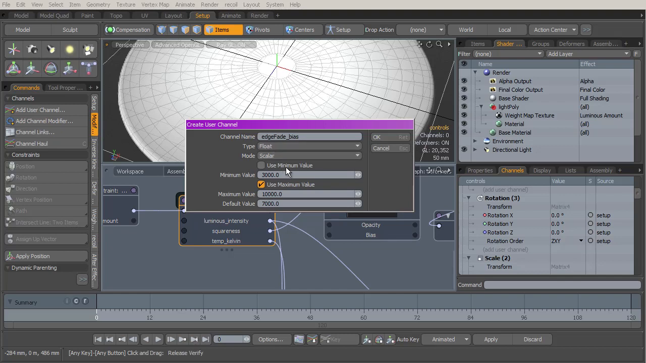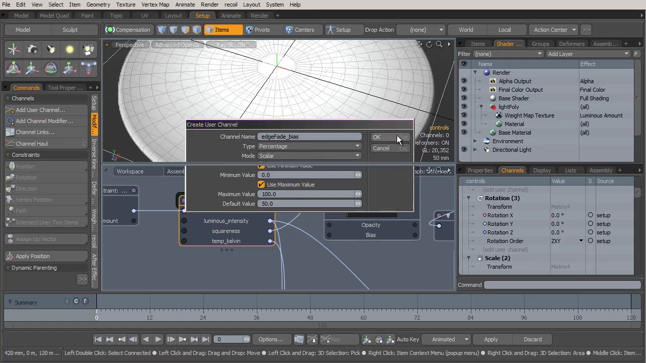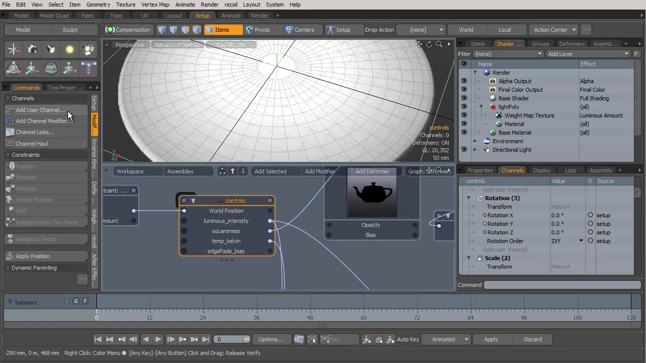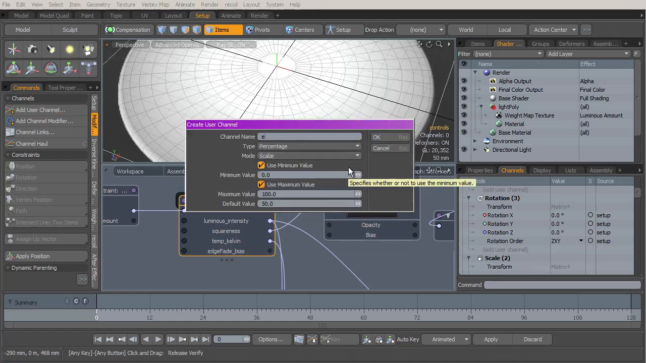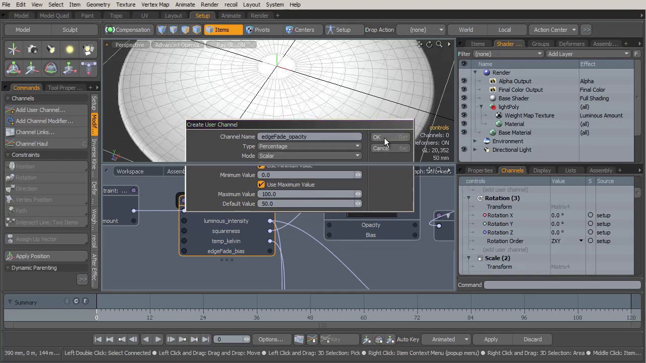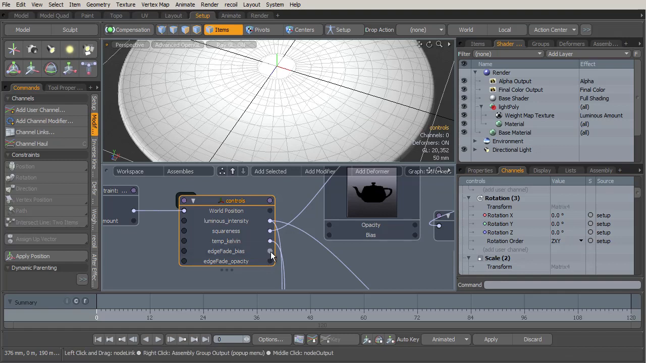And that'll be a float. Actually, no, it'll be a percentage. And we will use a minimum value of 0, a maximum value of 100, and the default value of 50. Hit OK. And let's add one more user channel. This one's going to be edge fade opacity, and that's a percentage as well. Hit OK. We'll take that bias, we'll drop it in there. Take that opacity, drop it in there.